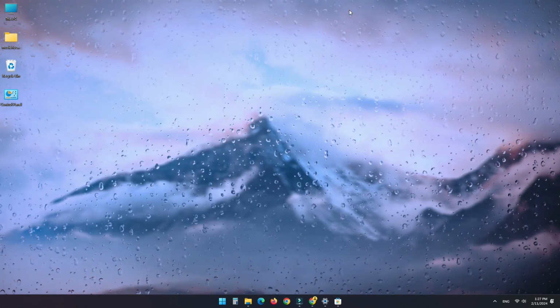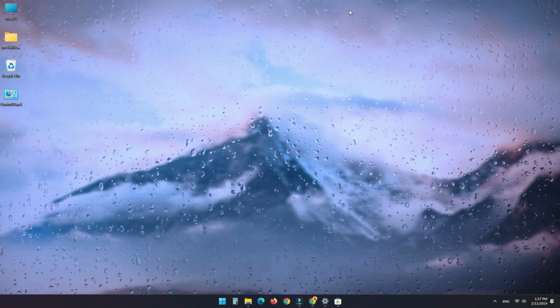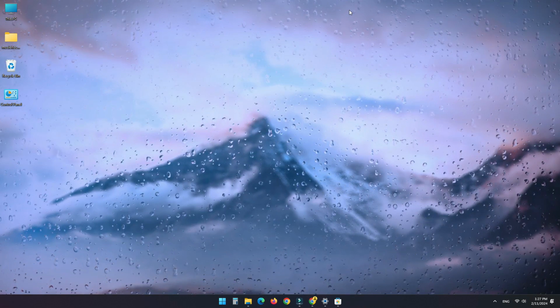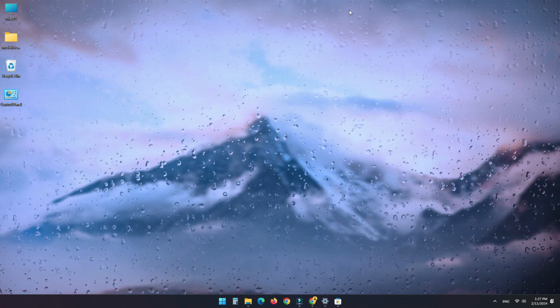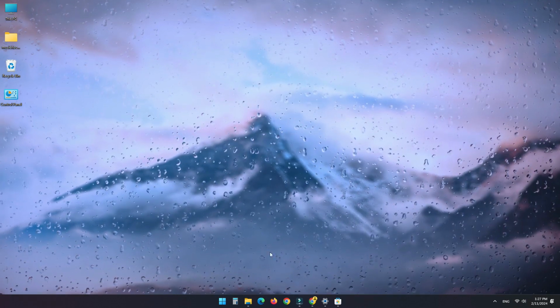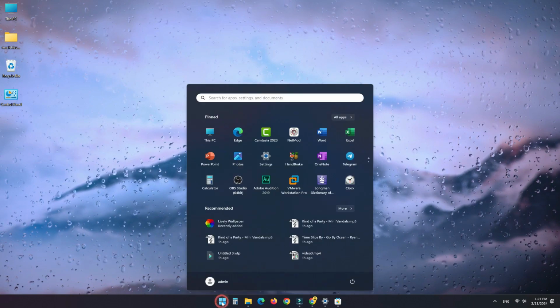Step 2. Now we need to go and get a widget to make the desktop more beautiful. As before, I used free Microsoft Store widgets. Let's go!